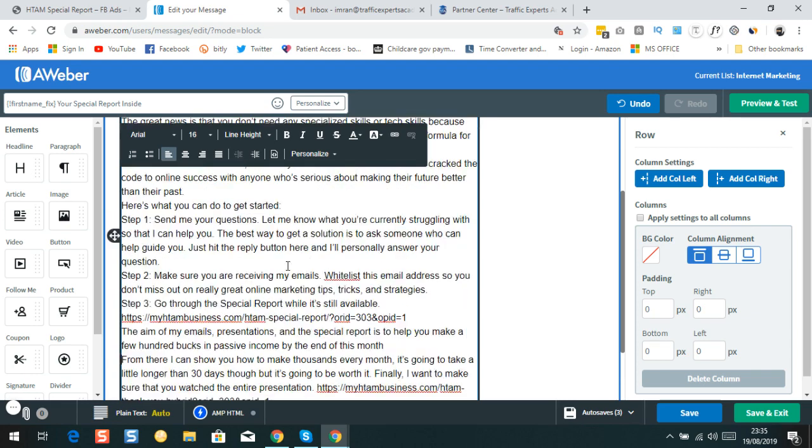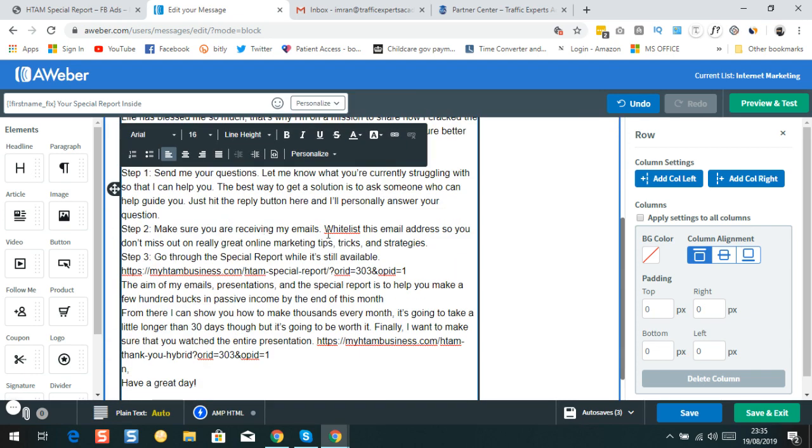Take that there. Now, your personal affiliate links will already be in here. As you can see, it says step 3, go through the special report while it's still available, and then it's your link for the special report. However, we're going to change this. So what we're going to do is highlight that, and we're going to put your pretty link in there.